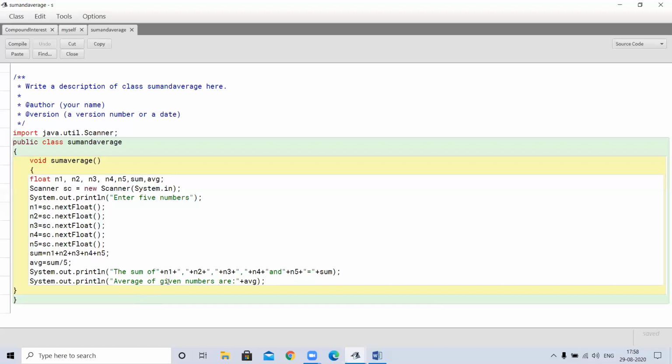Next we have to print the average. So how can we print? First of all, we will give the message in double quotes, "average of given numbers are". Then where is the average? In the variable avg. So in this way we can give the input in 5 variables for the 5 numbers, and then after giving the input we will find out the sum of those numbers. Then we will find out the average of those 5 numbers, and finally we will print the sum and average of those numbers. Now I compiled it, no syntax error. So I will run this program.